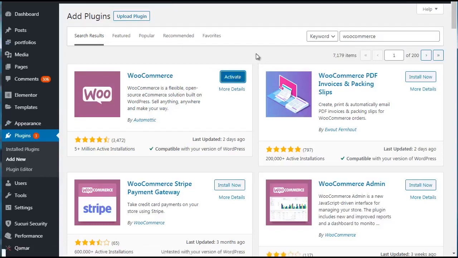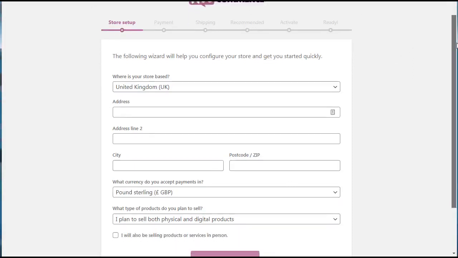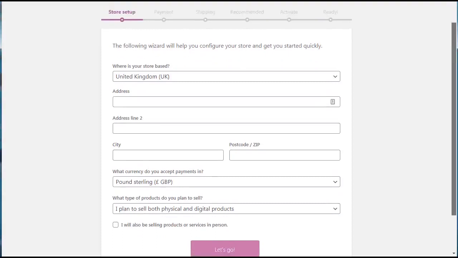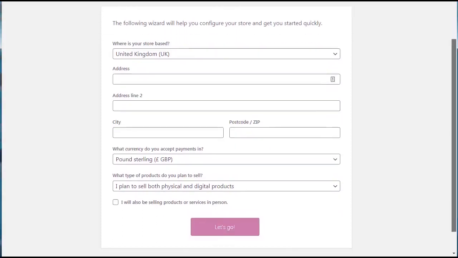And once it's activated, it is good to go. Now, before we can complete it, as you can see here, it's activated. We need to go through the WooCommerce setup process, which basically just entails the basics of your site. So it says the following wizard will help you configure your store so you can get quickly up and running.